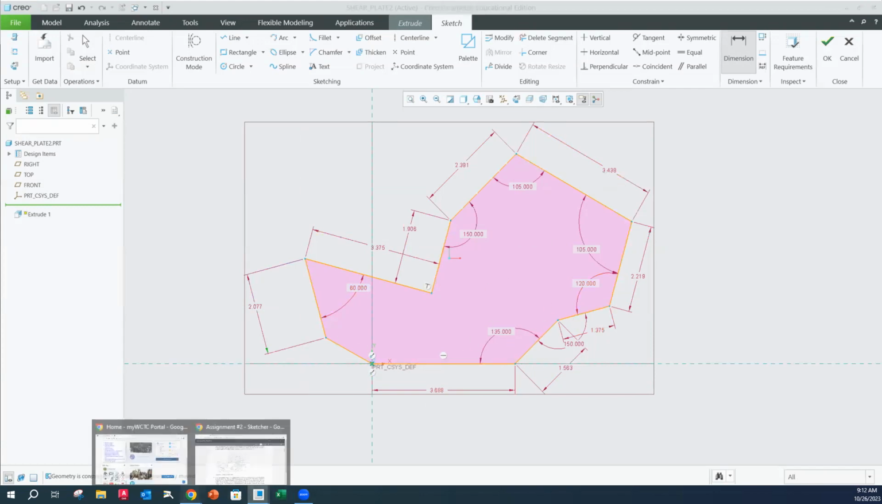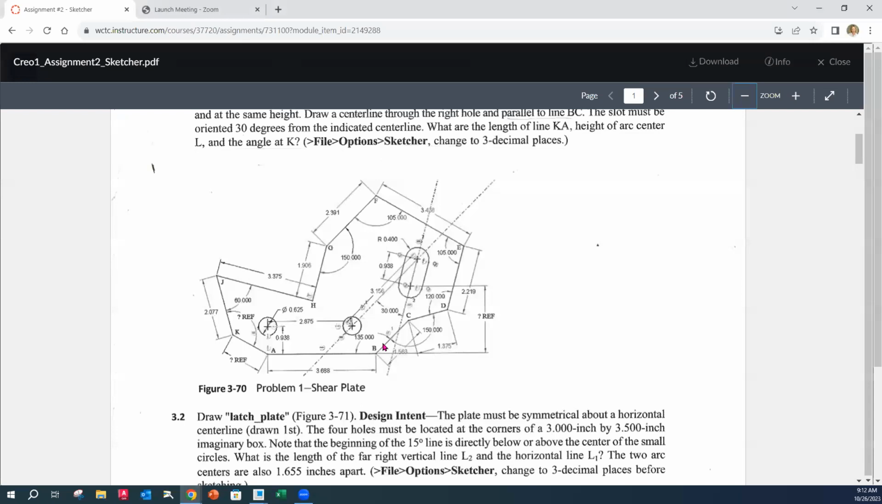So if I go back to my illustration, I've got all of my dimensions, my angles for the perimeter of this. Now, it is asking me 2 dimensions over here as reference, and they need to be reference dimensions. You can't put them in as regular dimensions. It's going to be an over dimension otherwise. So we need to add a reference dimension for the length of KA and a reference dimension for the angle between those 2.